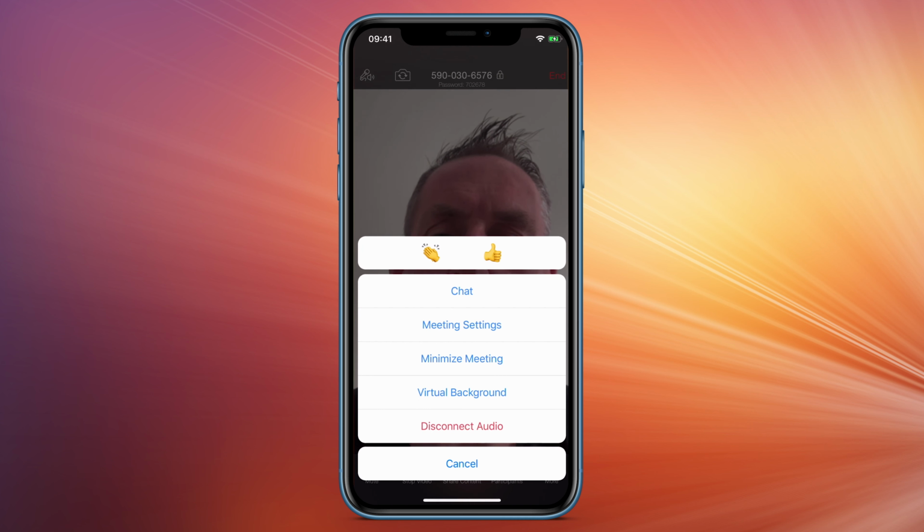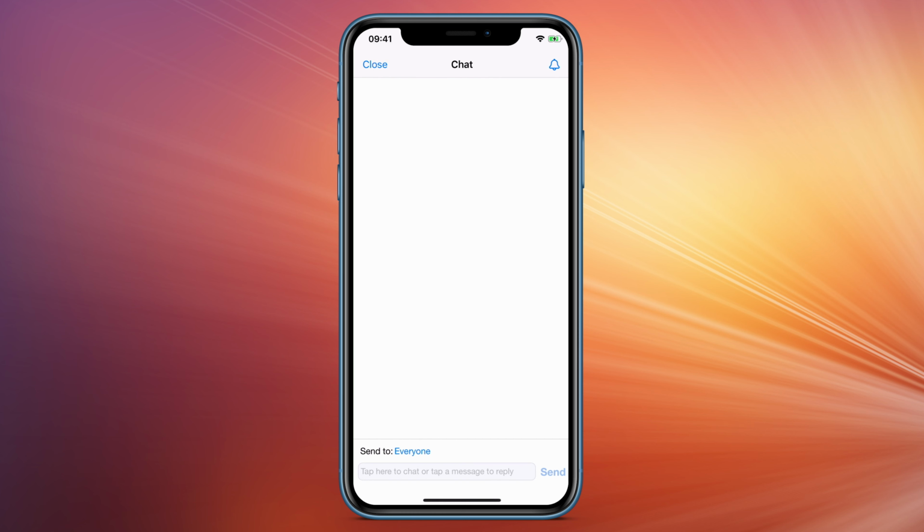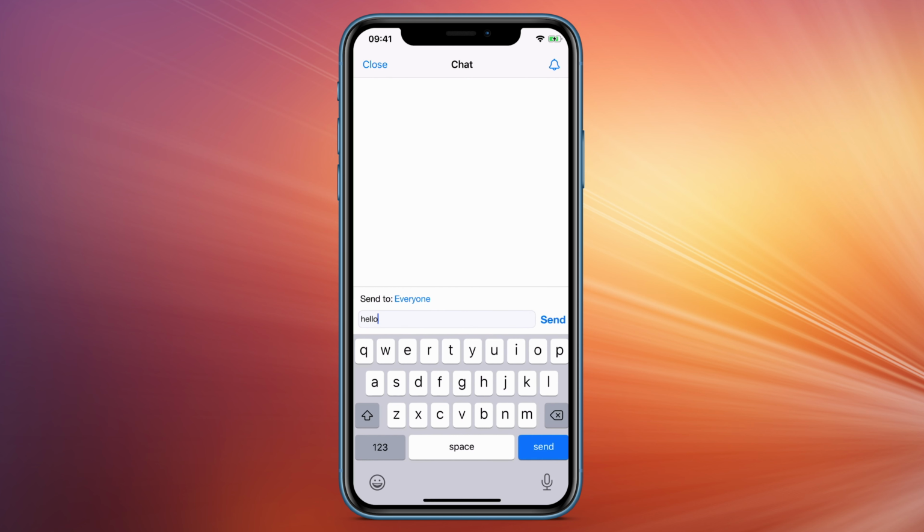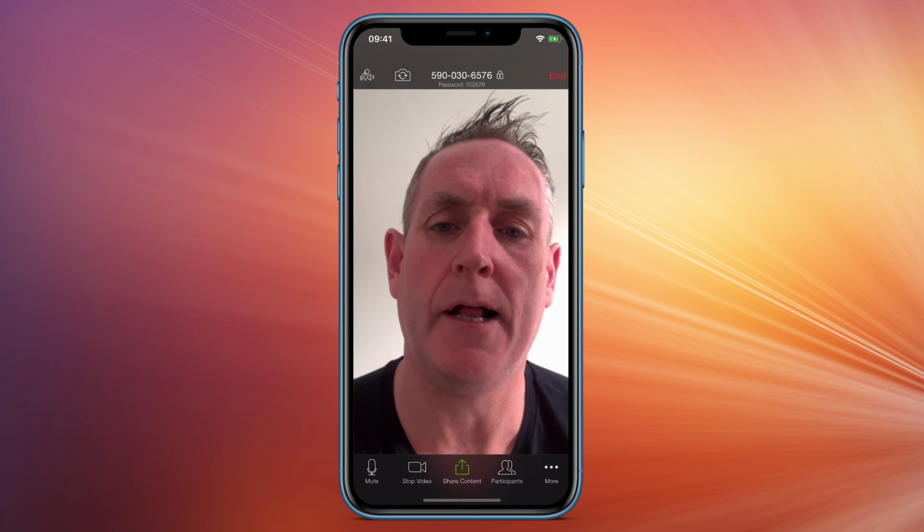Now under more, you have the option to applaud somebody or give them a thumbs up. For the chat, you can type in what you want in here. So that is your chat area on Zoom Mobile.